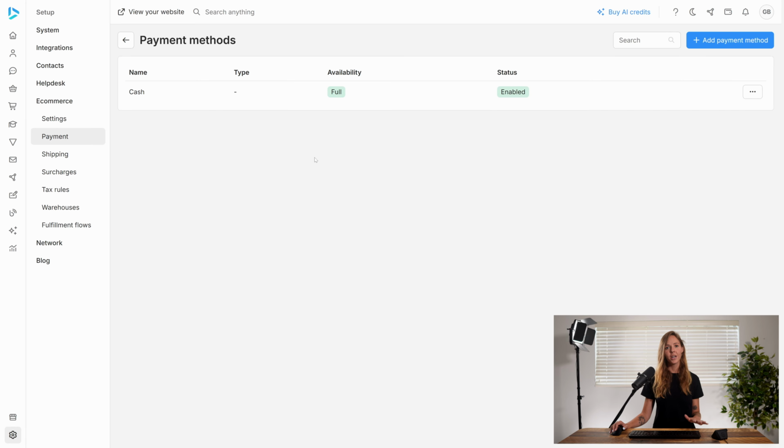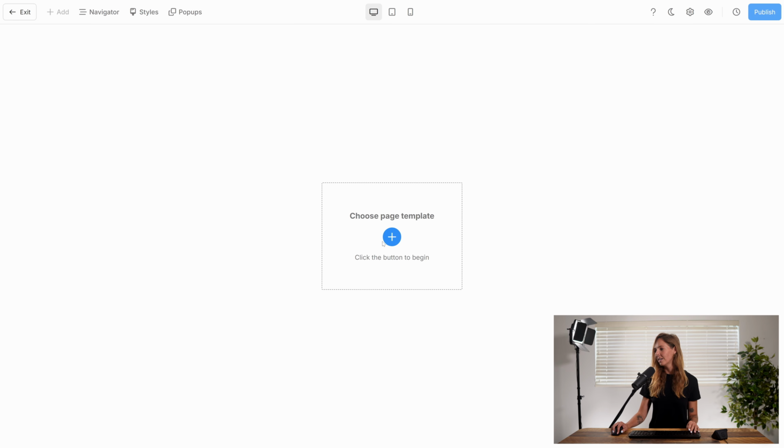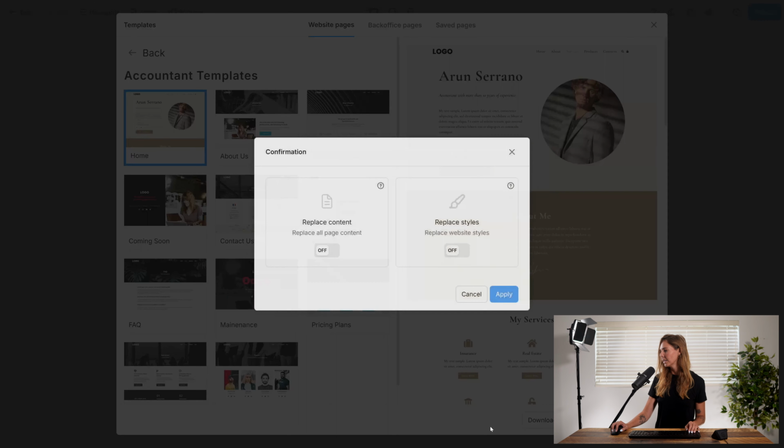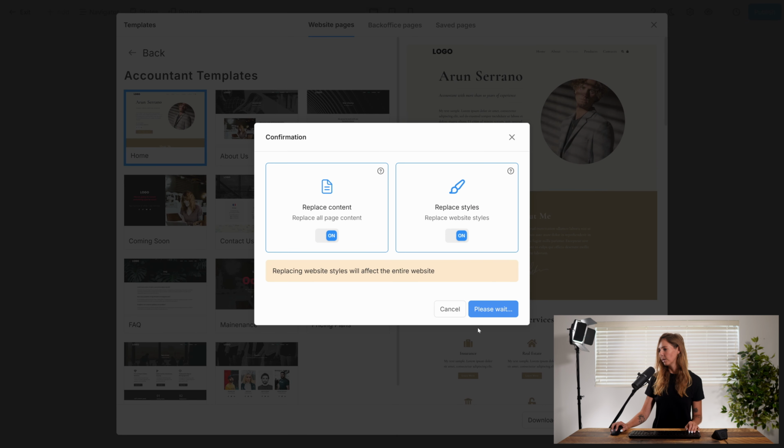All right, so now that I've created those two things, let's go ahead and add a catalog to our website and walk through the checkout process. So I'm going to click on View My Website on the top left-hand side. Let's just add a template to our page. We're just going to go with this one. So let's just apply that to our page.